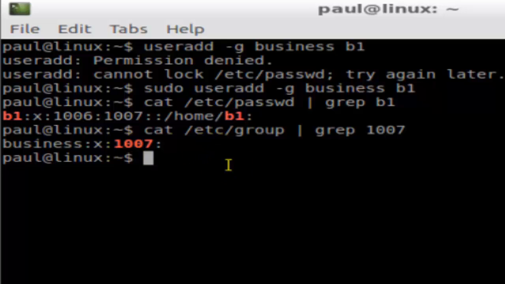So we have successfully added the user b1 and also added that user into the business group, and that's the primary group of that particular user, as you can see over here. It is showing the primary group of that user is 1007, and 1007 links to the business.